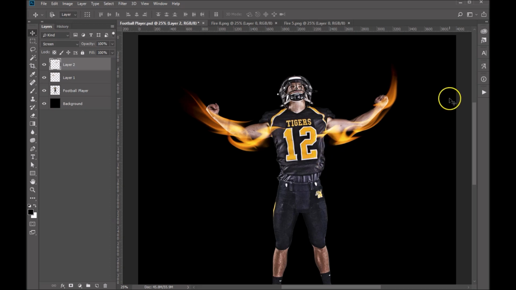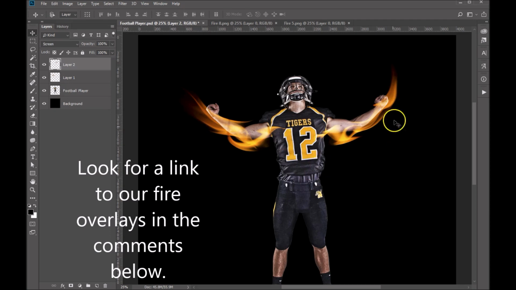Now we've taken two flames and we've contoured them to both arms, and that's how we use our fire overlays.